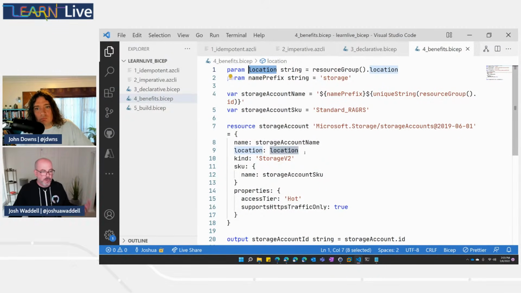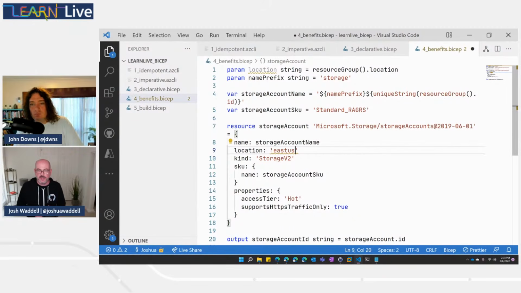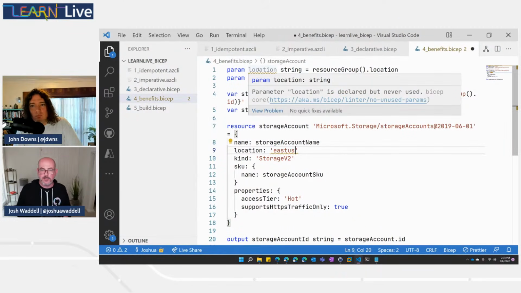So I have a property called location, and I'm stating that parameter is the value of location. If I were to take this away and put in East US, you see I get a couple of errors inside the VS Code IntelliSense. One is telling me here that I'm not referencing this parameter anywhere in the file. I've defined a parameter, but I'm not using it.